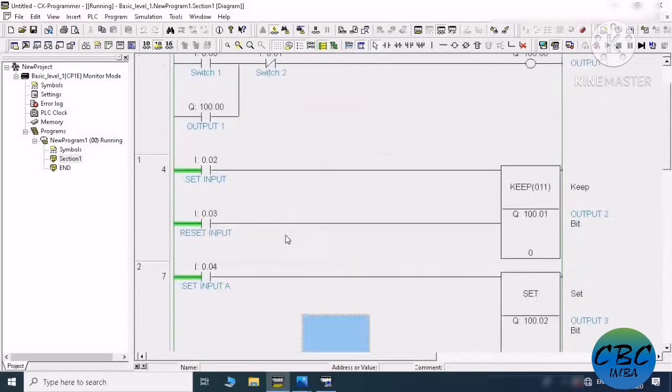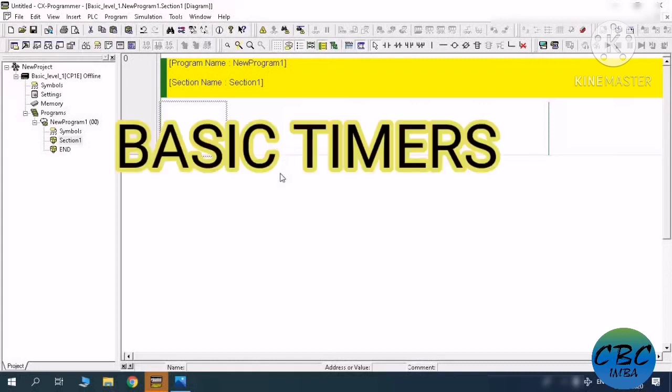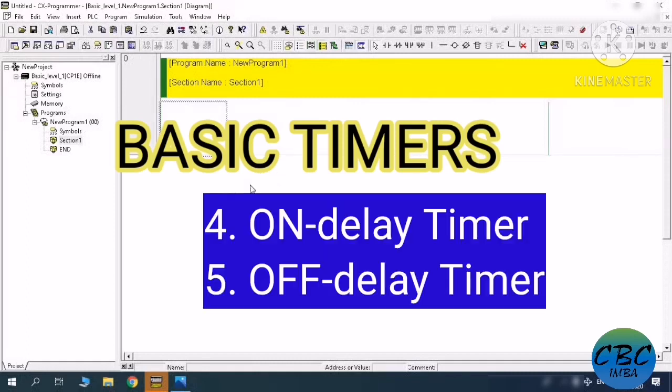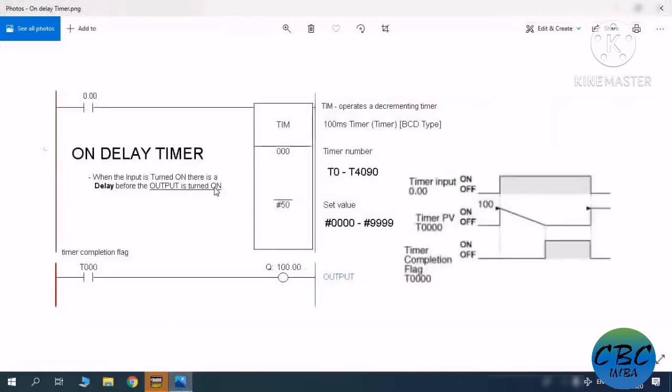Okay, let's go to the next topic. The next topic is timers. We have two types of basic timers, the on-delay timer and the off-delay timer. Okay, so let's go to the on-delay timer. An on-delay timer is when the input is turned on, there's a delay before the output is turned on.